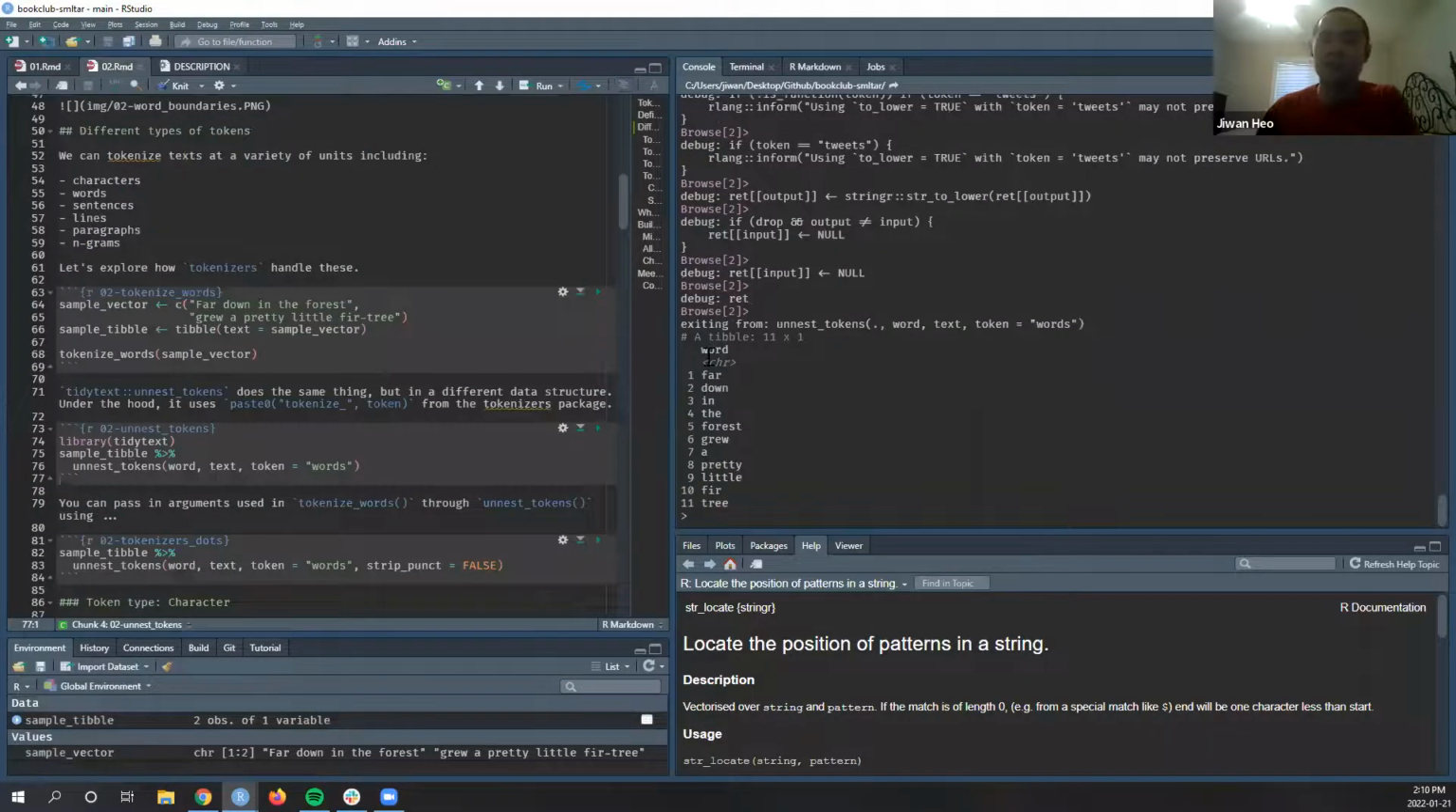Yeah, so that's how unnest_tokens works. If you didn't know before, I thought that was pretty cool.